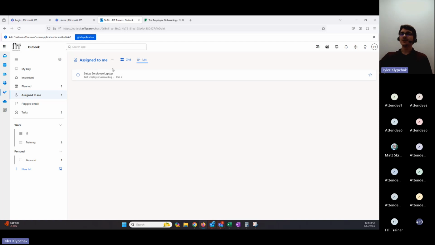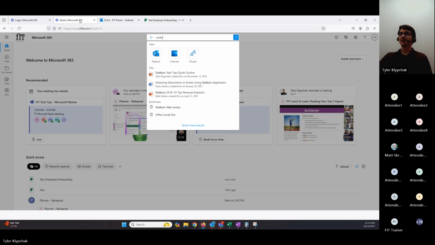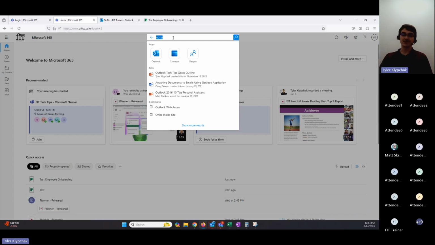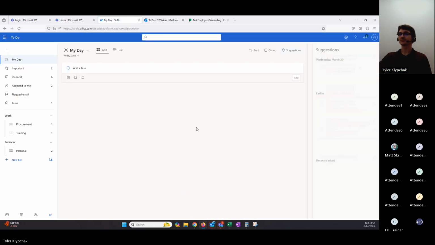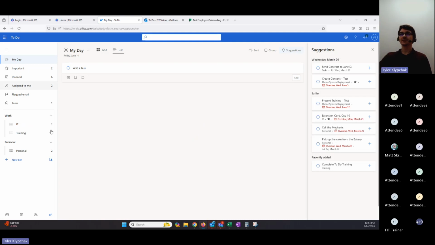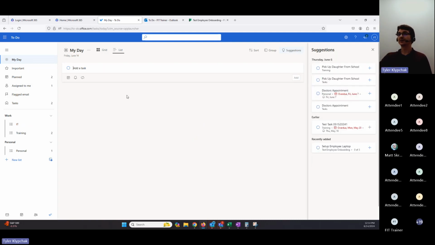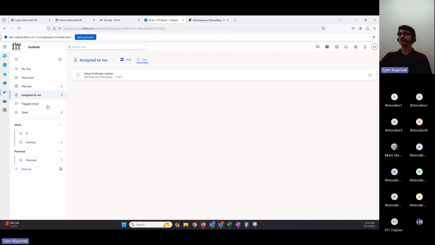Of note, you can also get to Microsoft To Do directly the same way, through the Office homepage, To Do. It does have its own application. And you'll see things are laid out a little bit differently. You have a few more details here, but the content is the same as if you just go through Outlook.